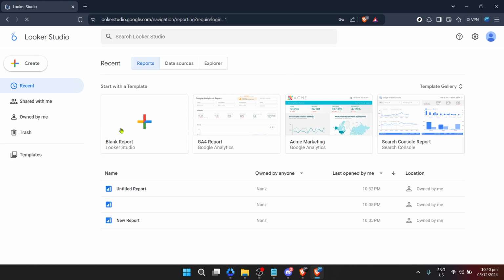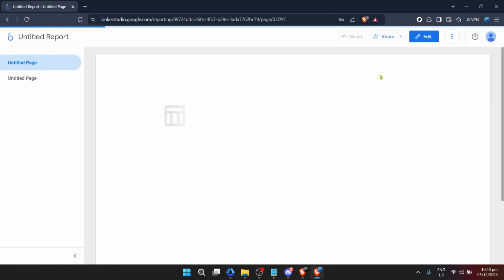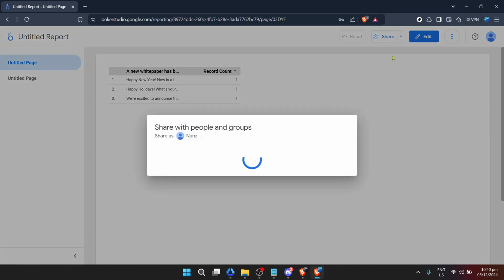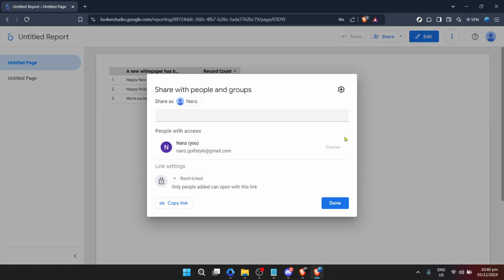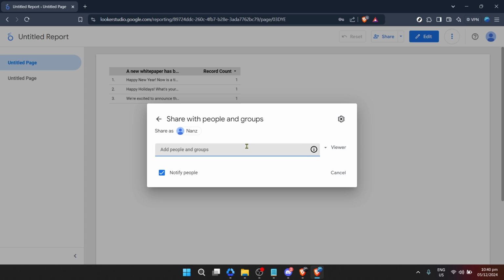To do this, you'll need to click on the Share button, which is typically located at the top right corner of the report page. This step is crucial because it's here that you'll be adding the new owner. Once you've clicked Share, you'll see another Share option in the settings. Click on it, which will take you to a new window titled Share with People and Groups. This feature allows you to manage who can view, edit, or own the report moving forward.